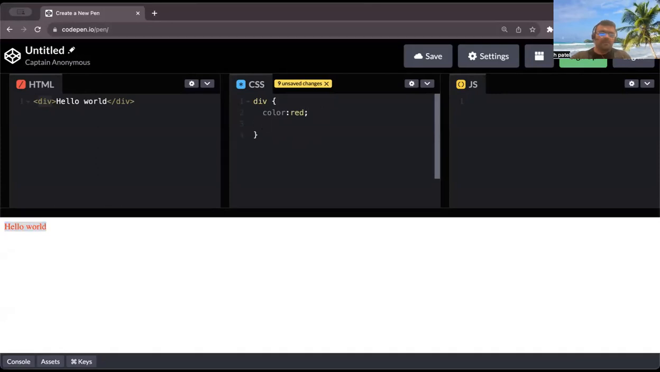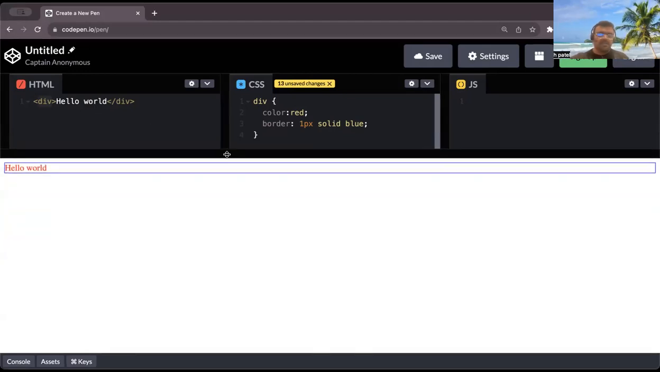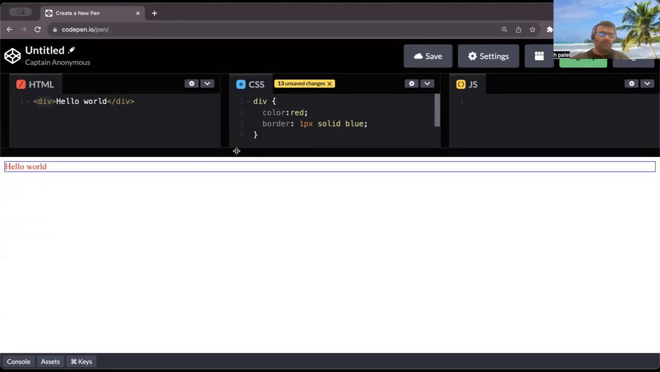You can also say, I don't know, border: 1 pixel solid blue, okay? It's going to be one ugly element. Then you can see the border being added. So this is pretty cool. You can just build a web page without any tools. So that's the beauty of it.